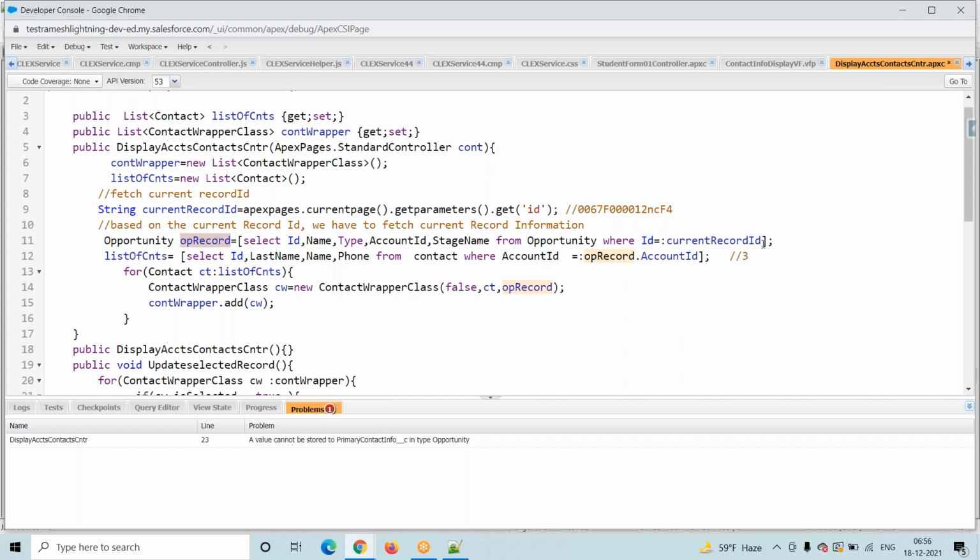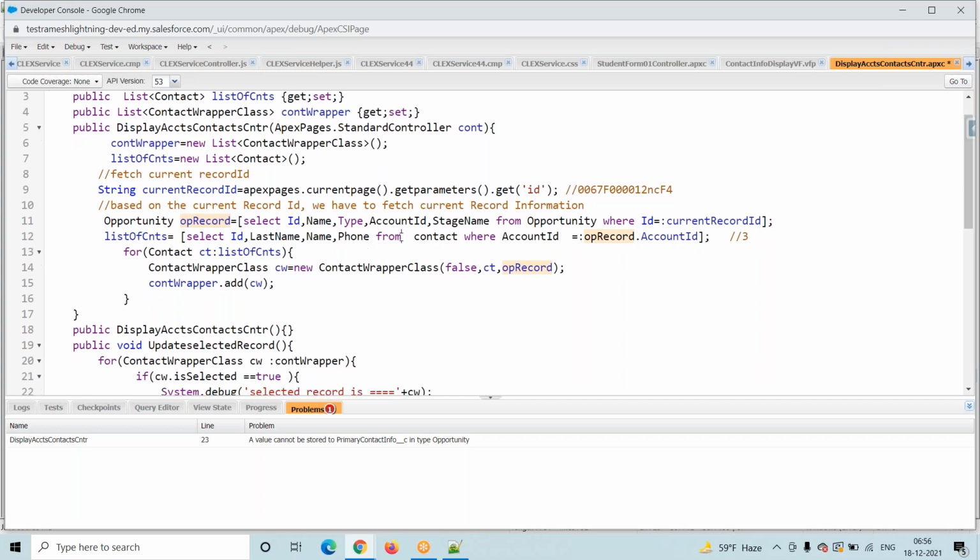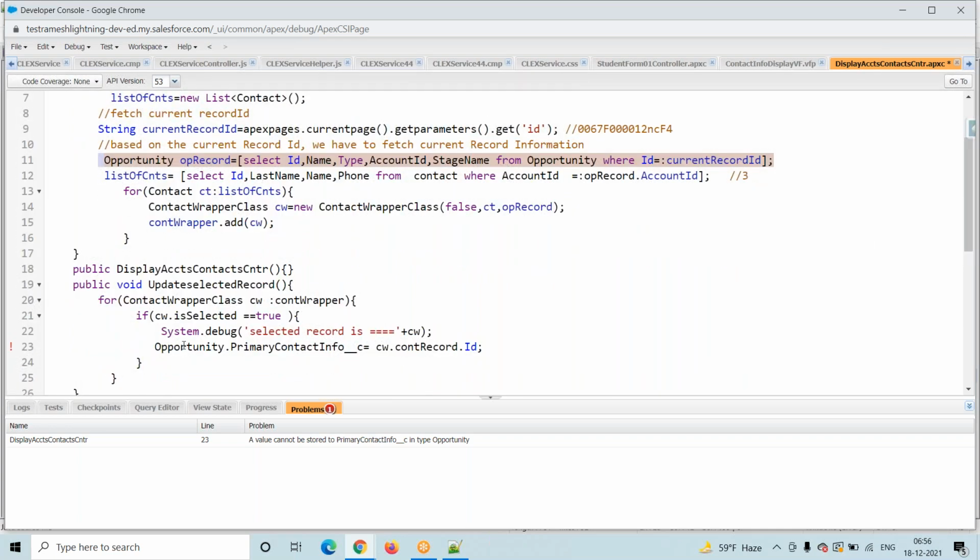I am taking the same opportunity record. In the same opportunity record only we have to update, right? So the opportunity record reference is nothing but OP record. OP record dot primary contact info. So what is our target? In the opportunity object, we have one field. That field we have to update with the selected record.